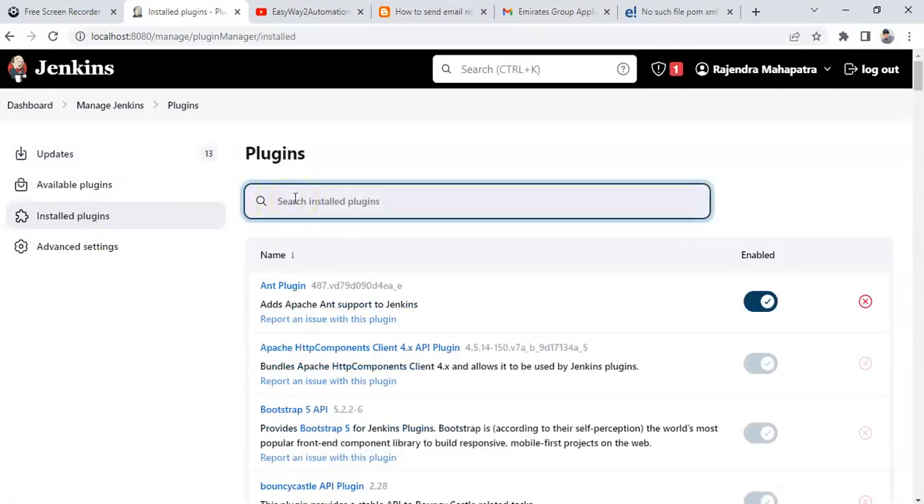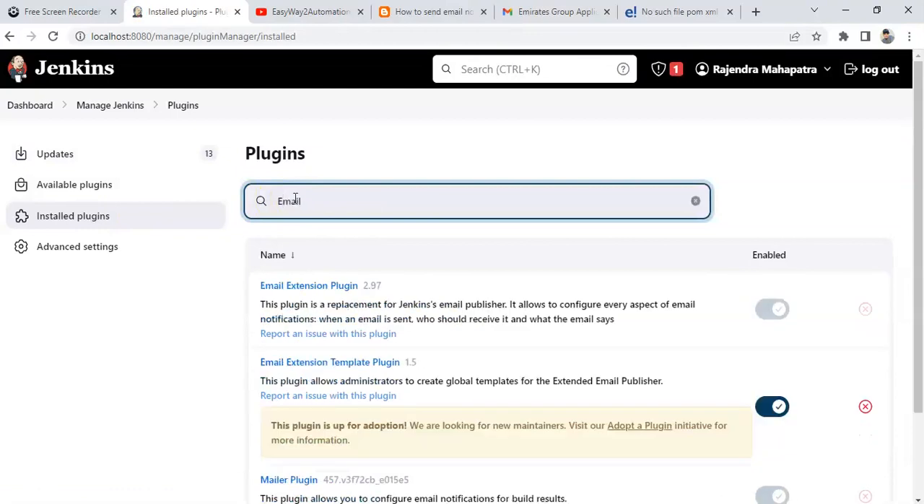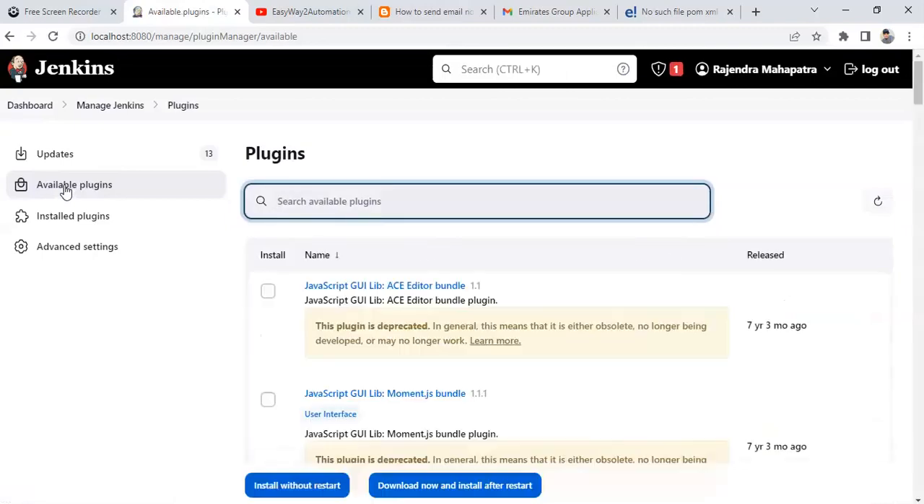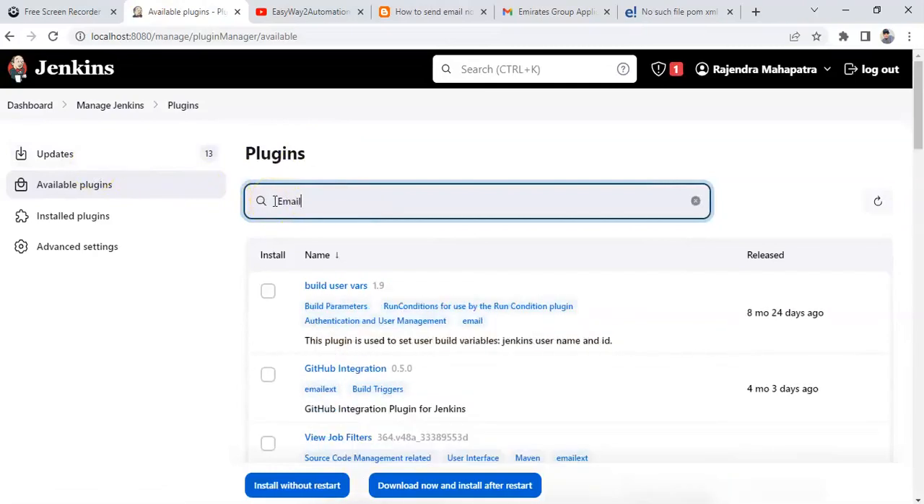And if I search for email, I can get one is email extension plugin and another one is email extension template plugin. So these two plugins need to be installed. For you, it can be visible under available plugins. Here you need to come and search for email. Once you search for email, you will find those two plugins. You need to check the check boxes and click install without restart. Once you are done with the installation of those two plugins, we have to go to Manage Jenkins.